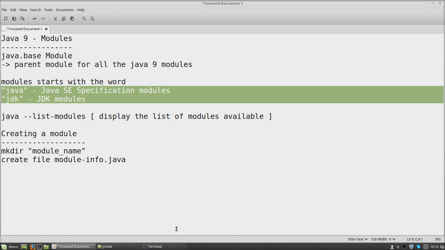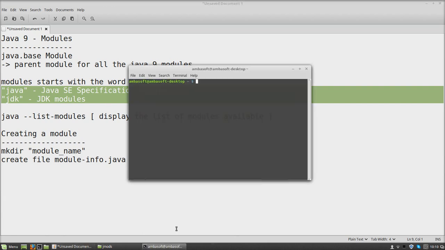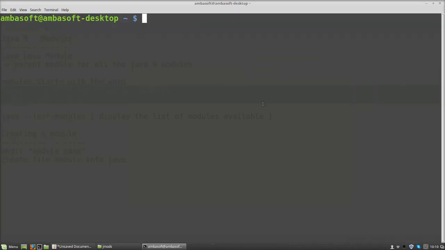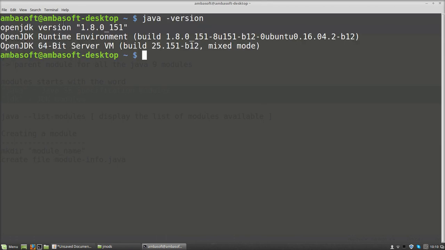Now let us see something in action. I am opening my command prompt, zooming in for better readability. So I have Java version 1.8 installed on my machine, so I cannot experiment with Java 9 related features here. For that I have installed Java 9 separately. I am going to access it directly using the path. So I am going to invoke my JDK bin and run ls.